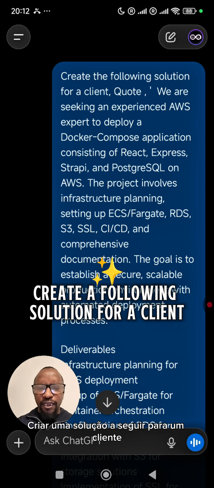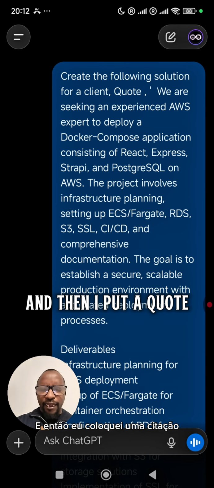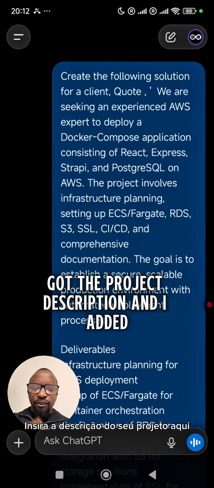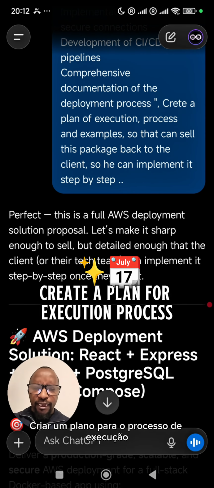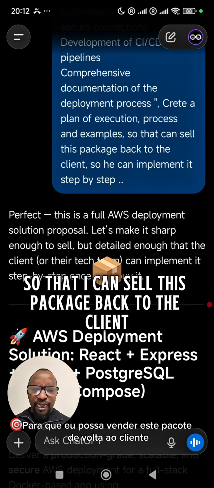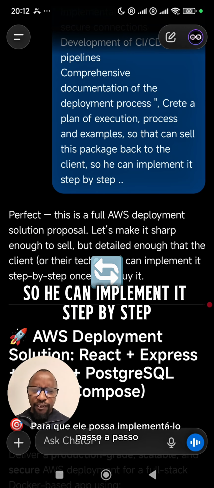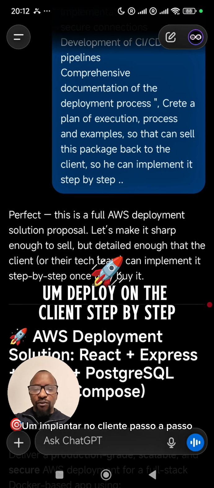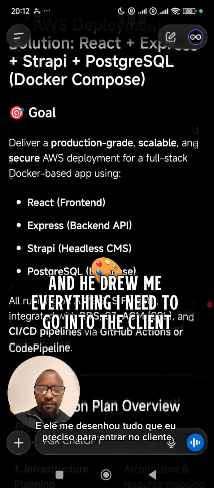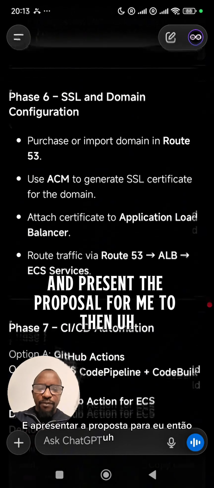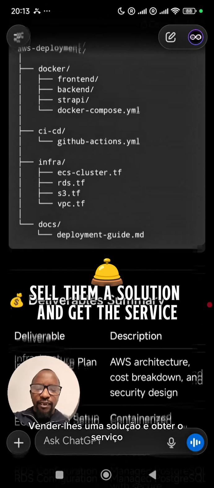The first one was like, create the following solution for a client, and then I put a quote. When I put a quote, it means I added the project description. And at the end, I said, create a plan for execution process and example so that I can sell this package back to the client so he can implement it step by step. The plan should be comprehensive enough to allow me to deploy at the client step by step, and give me everything I need to go to the client and present the proposal, to then sell them a solution and get the service.